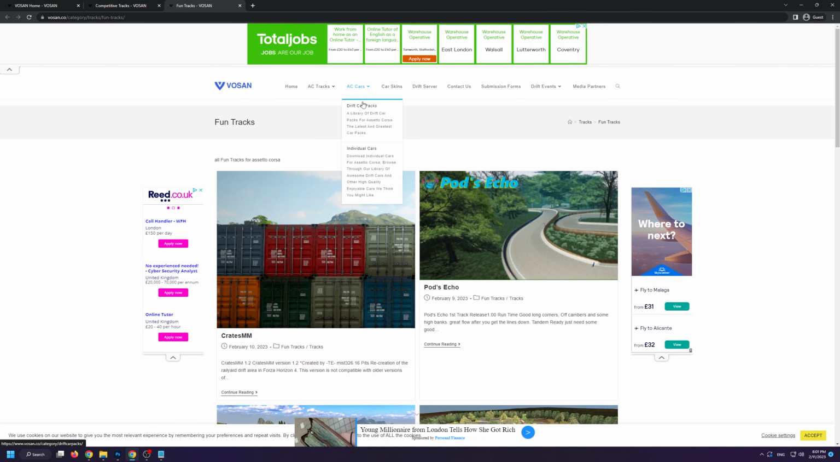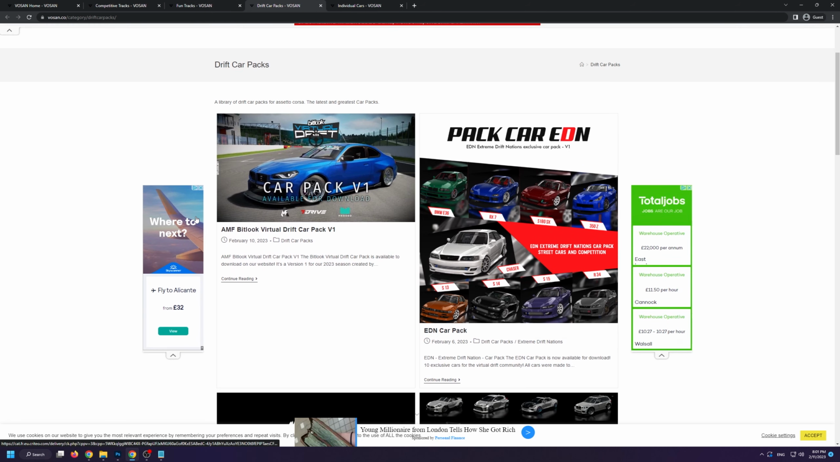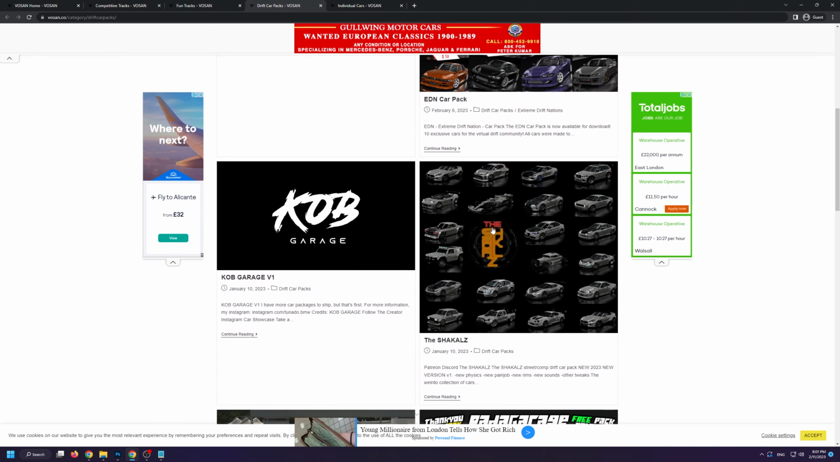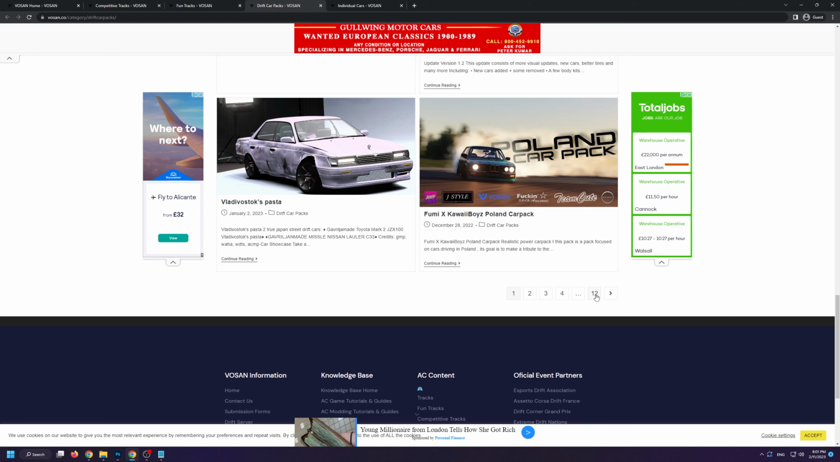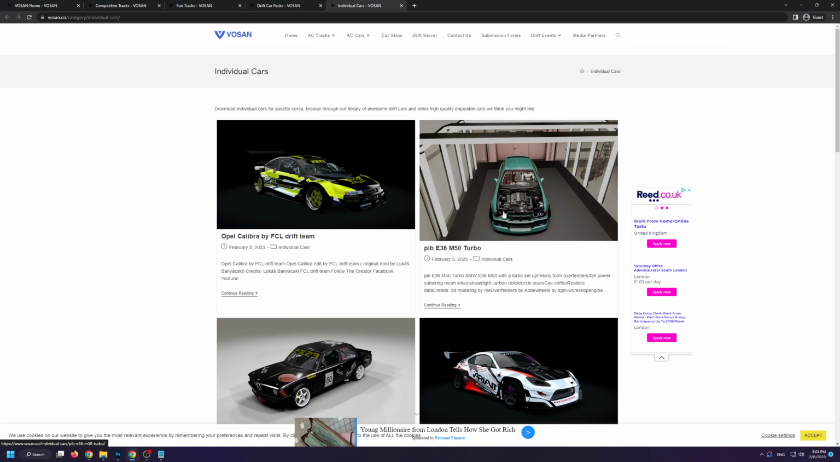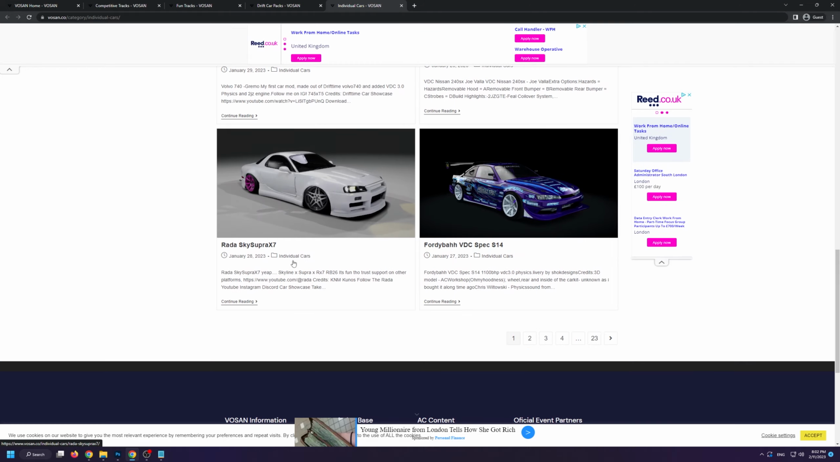Then, for cars, you can download complete drift car packs or you can find individual cars. Vosan has some of the most popular drifting car packs for Assetto Corsa, so if you're a fan of drifting, this is the place to be. If you want to pick and choose and download individual cars, you can do that as well.